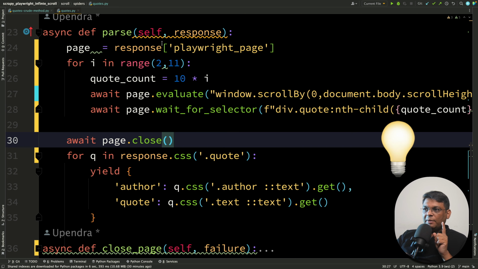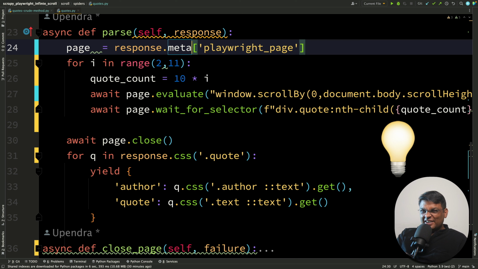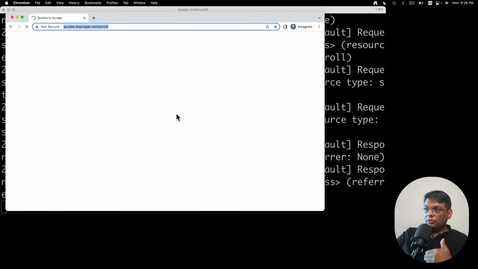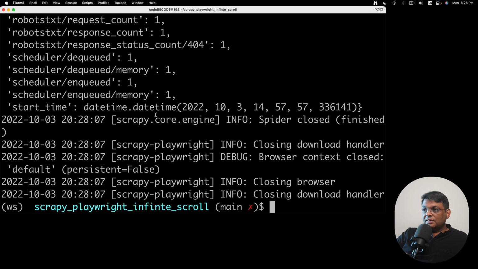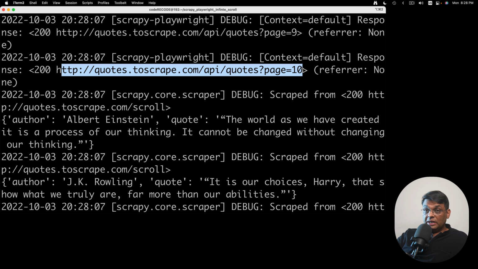But if I run this code right now, it is still not going to work. I made one typo. It has to be response.meta. You have to extract from meta. I'm executing this spider again and I'll show you what happens. It will open the browser. There we go. You'll see the scrolling. I'm not going to forward this. You saw that there was some scrolling. We can see here it jumped to page number 10.